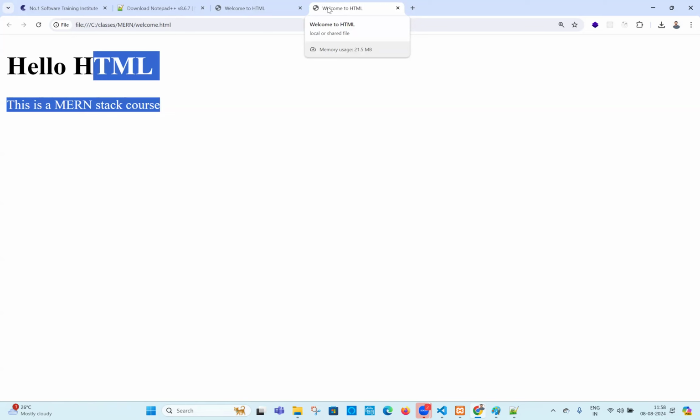What I want to say, head section data will never be displayed in the browser. It is displayed in the body, not in the head. It will never display in the body. It will always work behind the scenes.